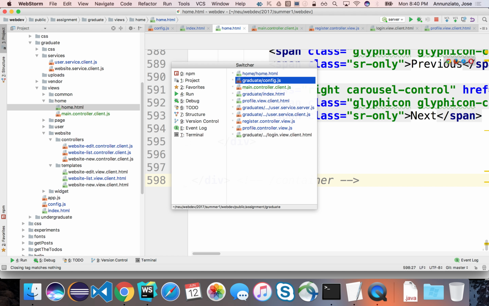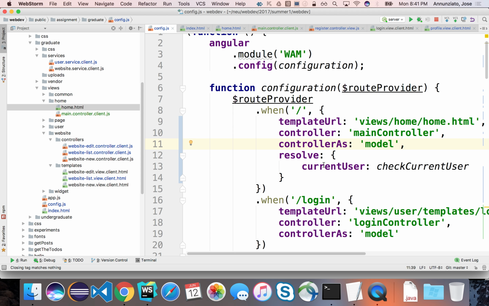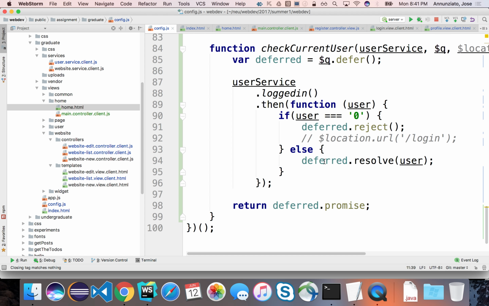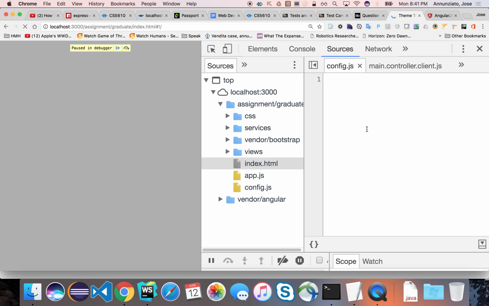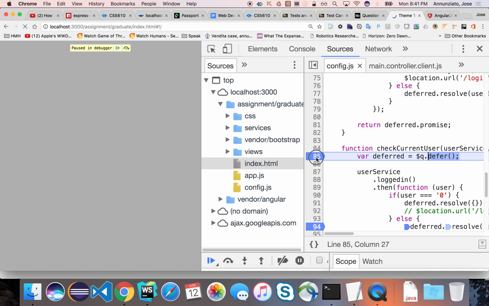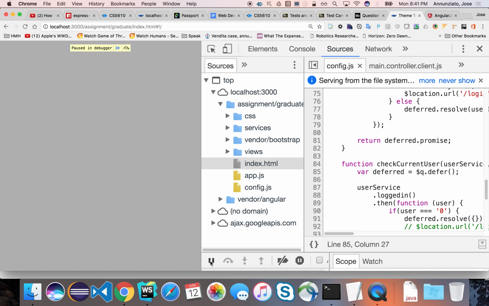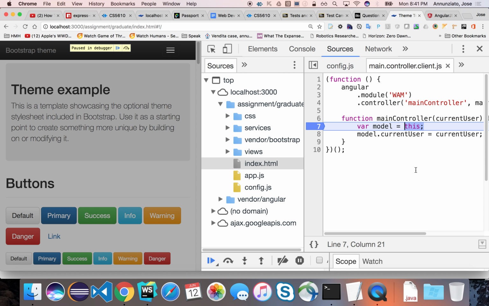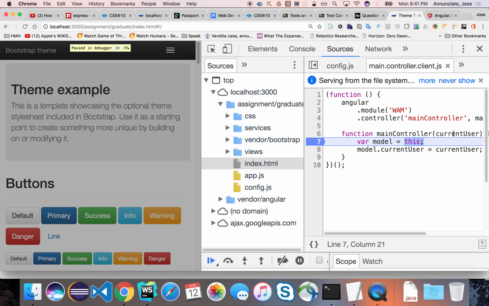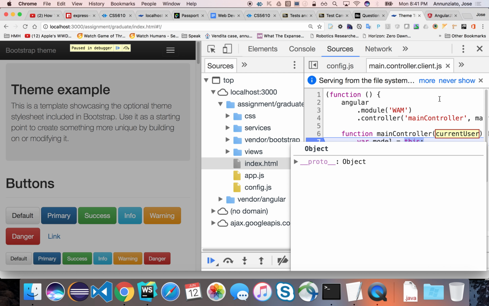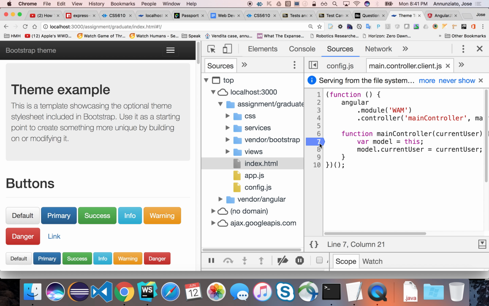Oh, so I want to reject it, but I still want to navigate. So do I really want to reject this? So maybe can I resolve this? Can I resolve an empty object, meaning there is no user? Okay, so it's coming in here. Notice that the current user now is empty, right? There's nothing in it because nobody logged in.